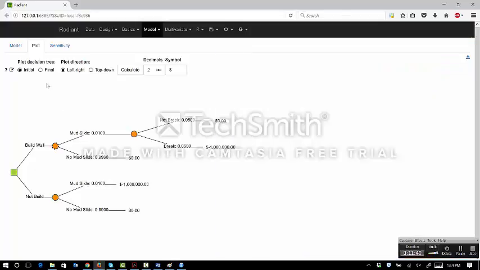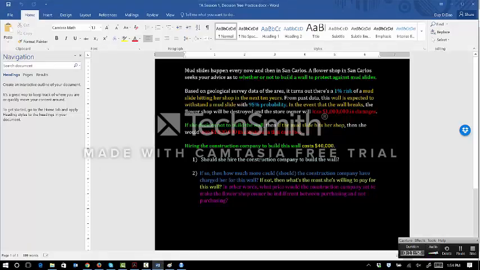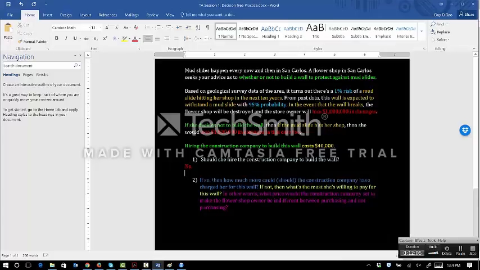Right? Okay, so now you just do your plot, and it says that you should not build a wall because the expected value of not building the wall is minus 10,000, whereas if you build the wall, it's minus $40,500. Okay, so the answer to the first question is no. Okay, so then how much more could or should the construction company have charged her for this wall? And if not, then what's the most she's willing to pay for this wall?